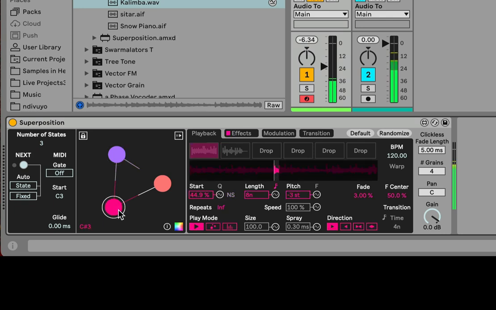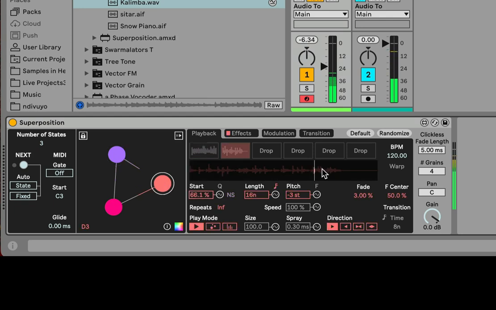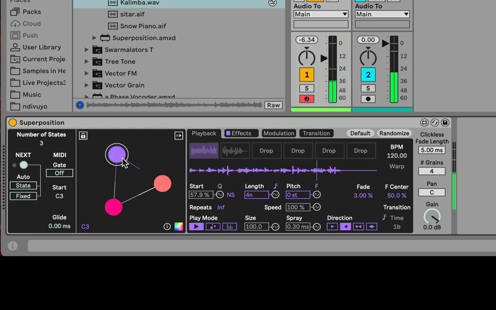So if I load this state now and then this state, it starts playing back at the same sample as the last state where it was playing off. And if I go here instead to this sample, this state, and then go here, as you see now, the pink state's playing back from the other sample where the orange left off.